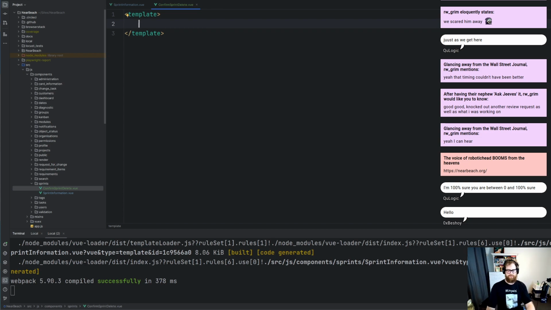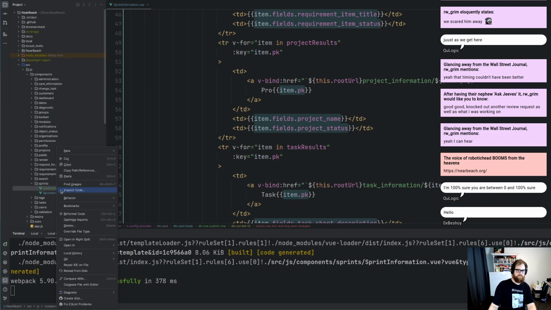So we got a template. Add modal. We'll have our script. In fact, I tell you what. Let's delete this.